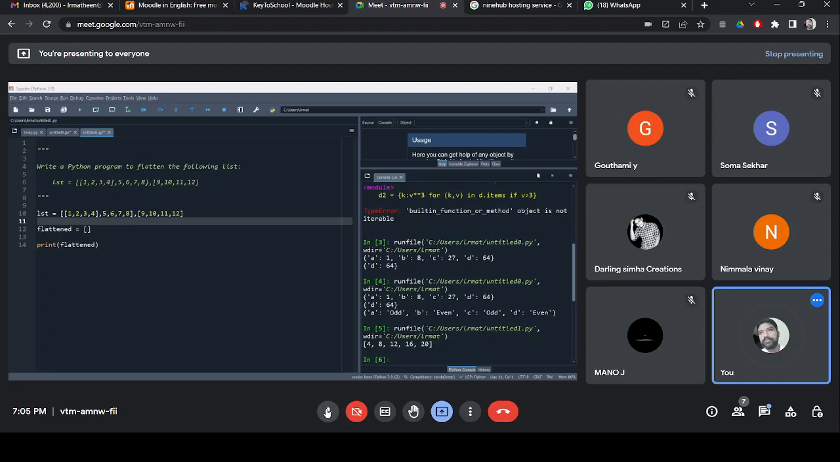Write a Python list comprehension to eliminate empty tuples from a list of tuples. That's it. This is a very simple question and also a tricky question.